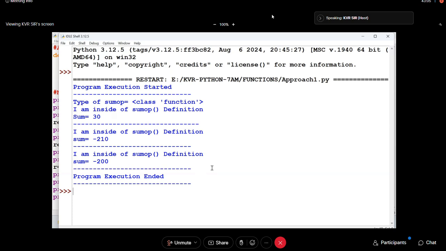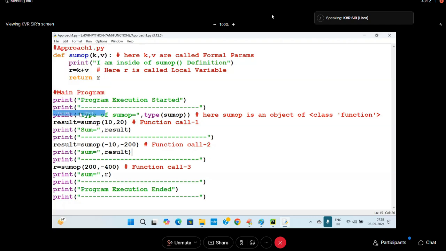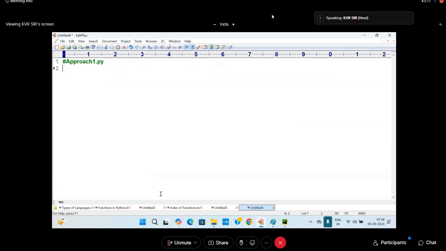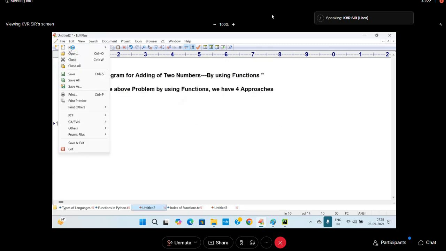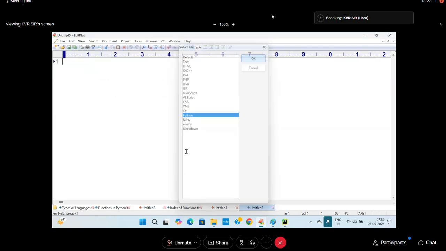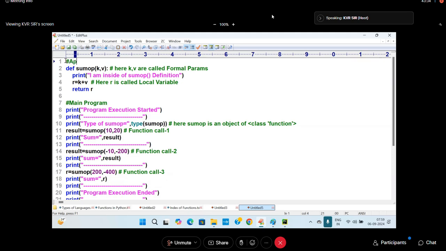You can run the same code from command prompt also. You just close it, and you can do it as I typed in Edit Plus or Notepad also. How I typed it? Just a minute. You just close this. Now I'm going to say file, new and others, and say Python. There I'm going to paste my code. Save it. What is my code here? Approach one dot what? py. Try to save it.